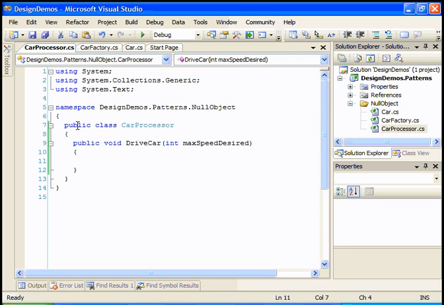We have this class over here called car processor, which is my attempt at an original name and poorly managed at that. It has one method, drive car, that takes max speed desired as a parameter, which is going to get passed into our car factory when we create the instance here.